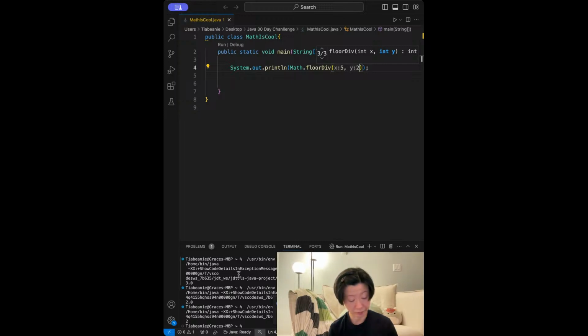Hypot will get the hypotenuse of an x and y value. 3 and 4 should return a hypotenuse of 5. So if we go 3 on the x, 4 on the y, hypotenuse is 5. It's a squared plus b squared equals c squared. 25 equals 16 plus 9.